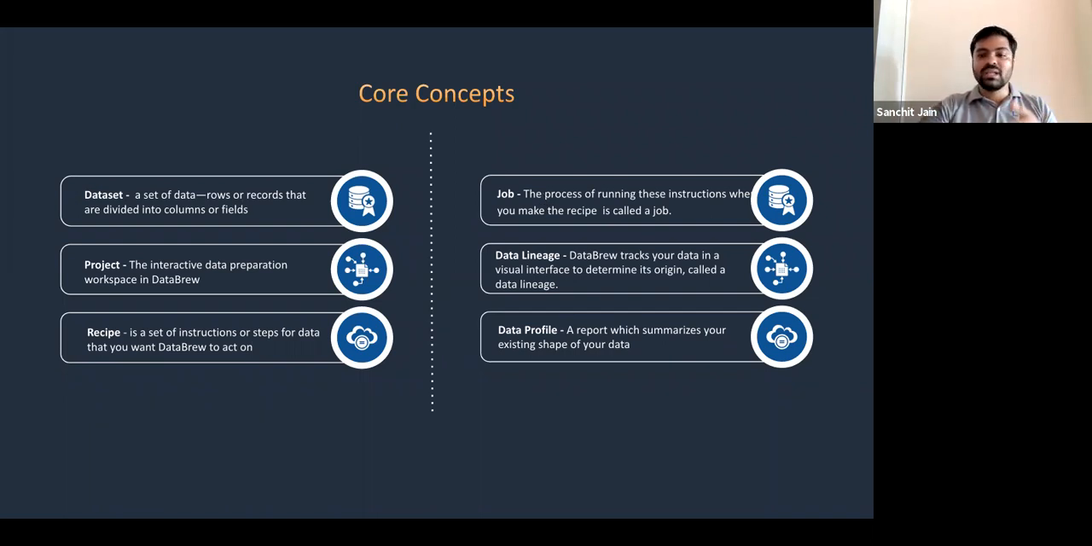On the right-hand side, the next one at the top is the job. Pretty simple to understand. The job is just kind of an instruction when you're executing a recipe, right? There are two kinds of jobs there. One is a profiling job, and the second is a recipe job. Profiling is more in terms of analyzing your data set. And the recipe job is based on the transformation guidance or instruction which you have given to DataBrew. It will perform that. We'll do hands-on on both of these jobs.